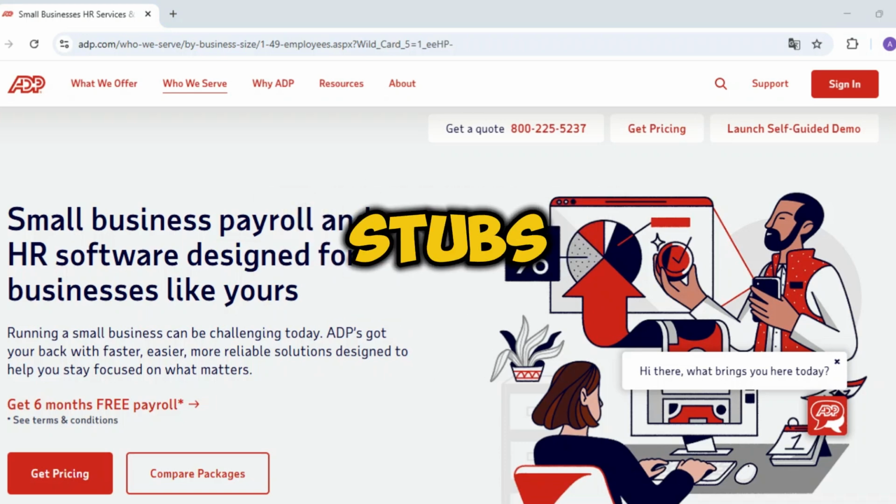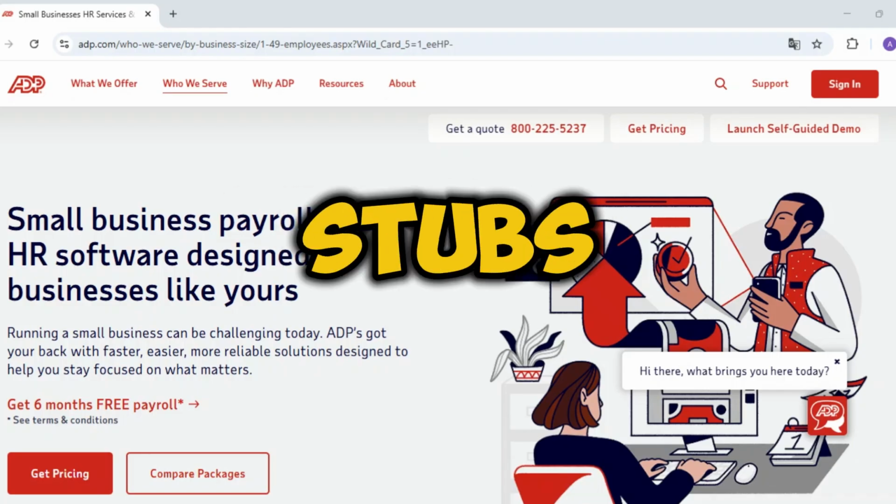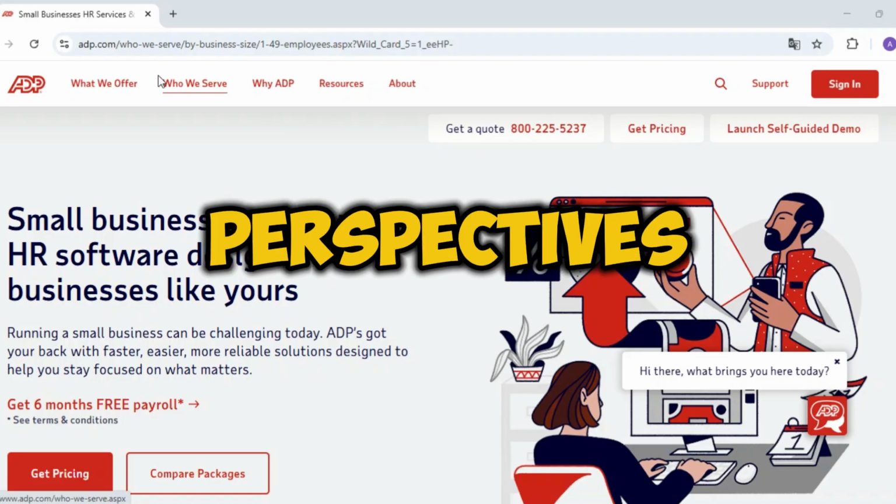Need to provide pay stubs for a loan application or just want a copy for your records? If you can't find where to print them in ADP, you're not alone. Today, we're printing pay stubs from both the employer and employee perspectives.